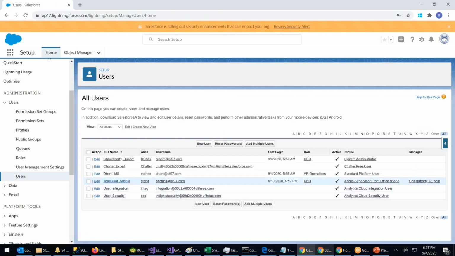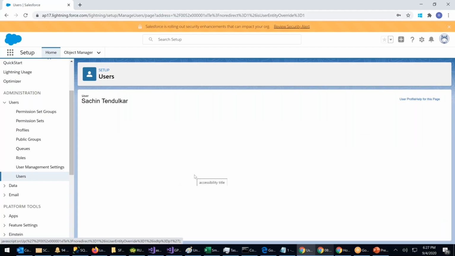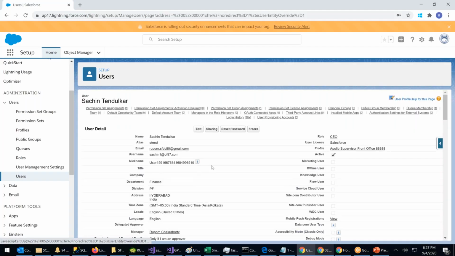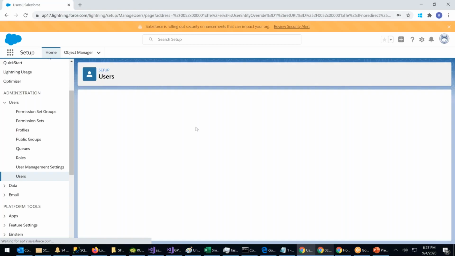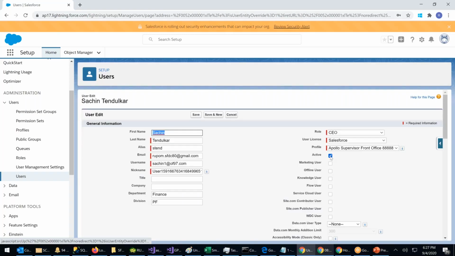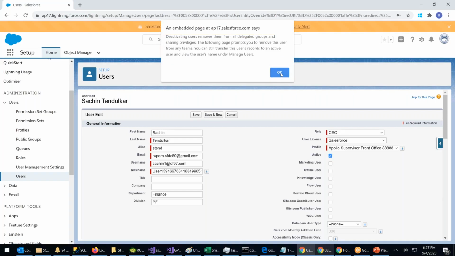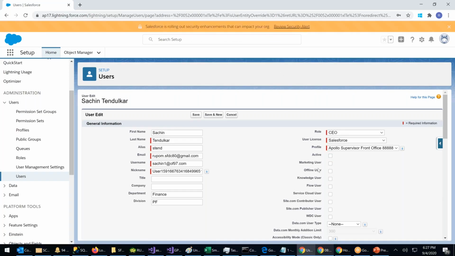Okay, let's go ahead. Let's say that Sachin Tendulkar resigned from the company. How will you delete? Once a user is created in Salesforce, you cannot delete it. You can only deactivate it. Deactivation means deletion. So I go ahead, I uncheck it, I click OK. It gives me a warning message that if you are deactivating it, and Sachin has been put in any queue or any team, he will be removed from everywhere. Yes, I click on save.